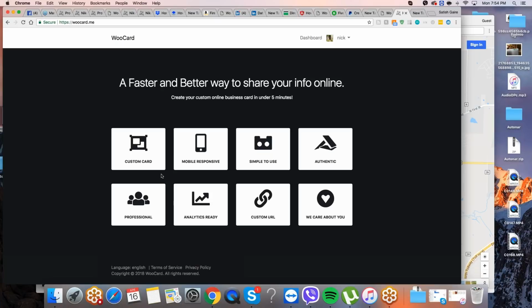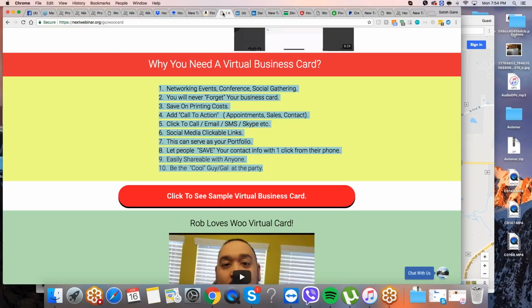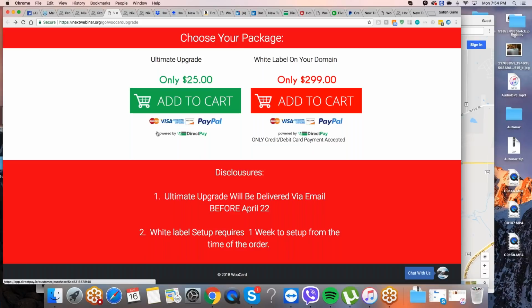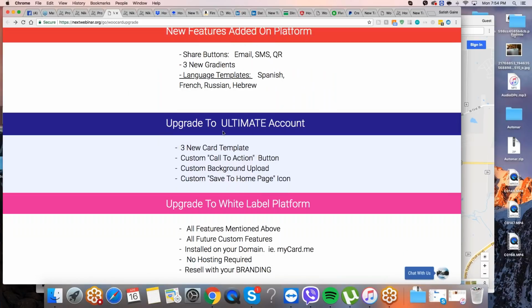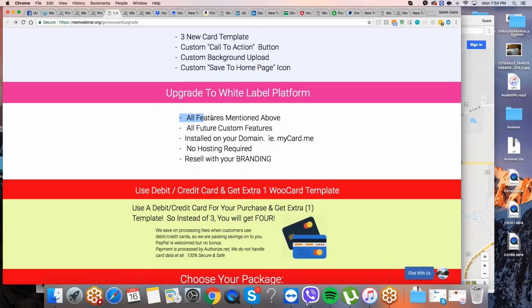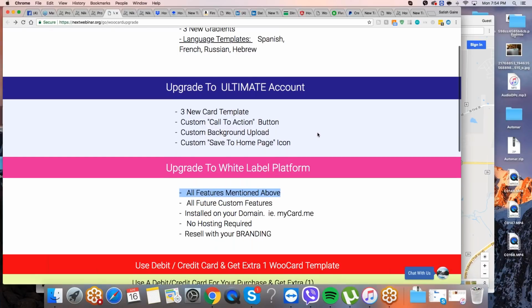Yes, Ultimate is included with white label. Ruben asked a really good question: is the Ultimate upgrade included with white label? It says all features mentioned above, so yes, it is included.